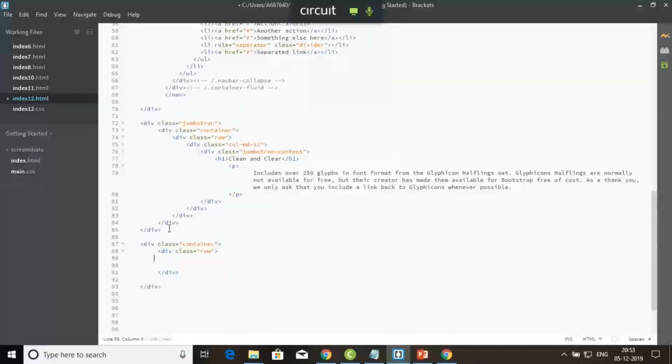Right, and that should have 3 rows. 3 rows means 3 columns. So as you know, in Bootstrap we can create a total of 12 columns as per the grid system of Bootstrap, 12 columns in a single row. So if I need 3 boxes, divide these 12 columns into 3 boxes.